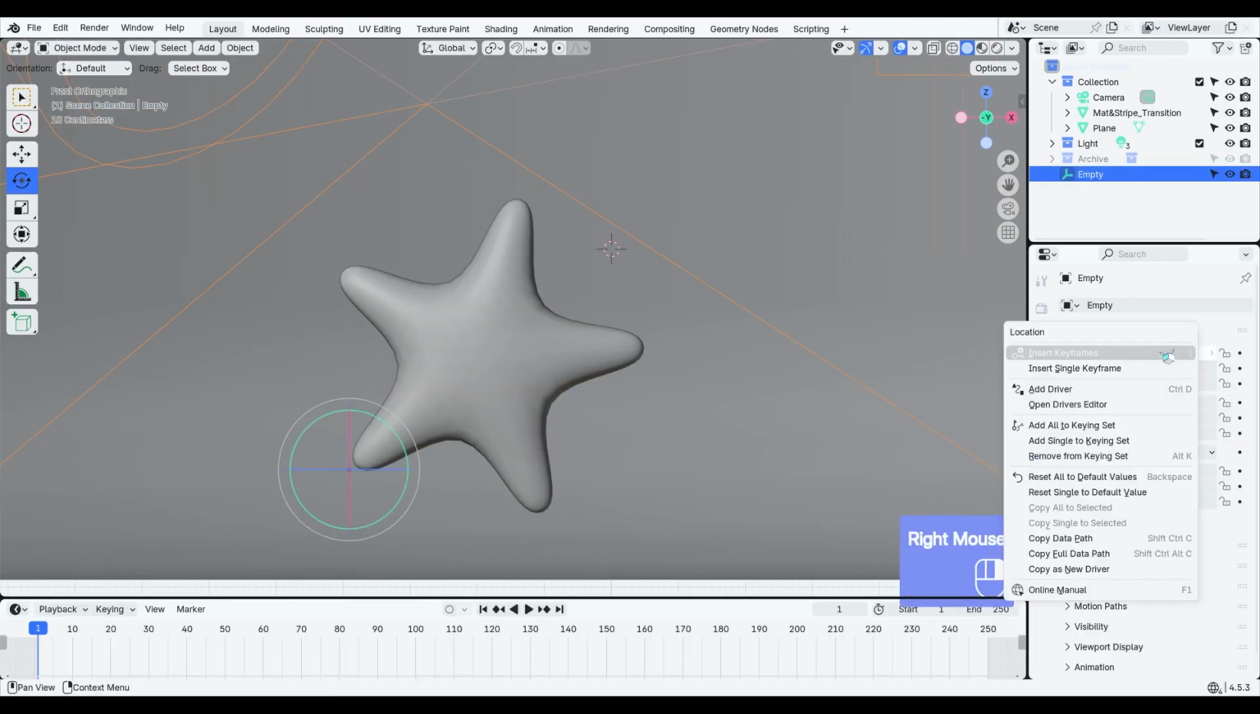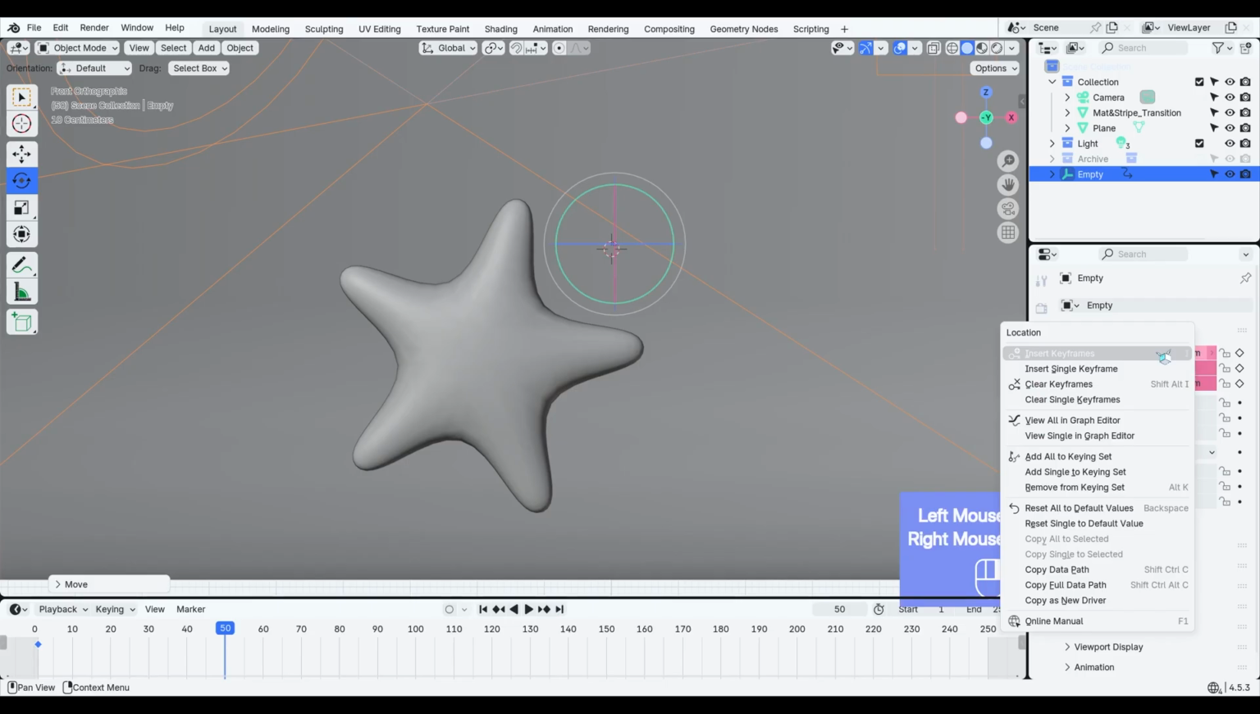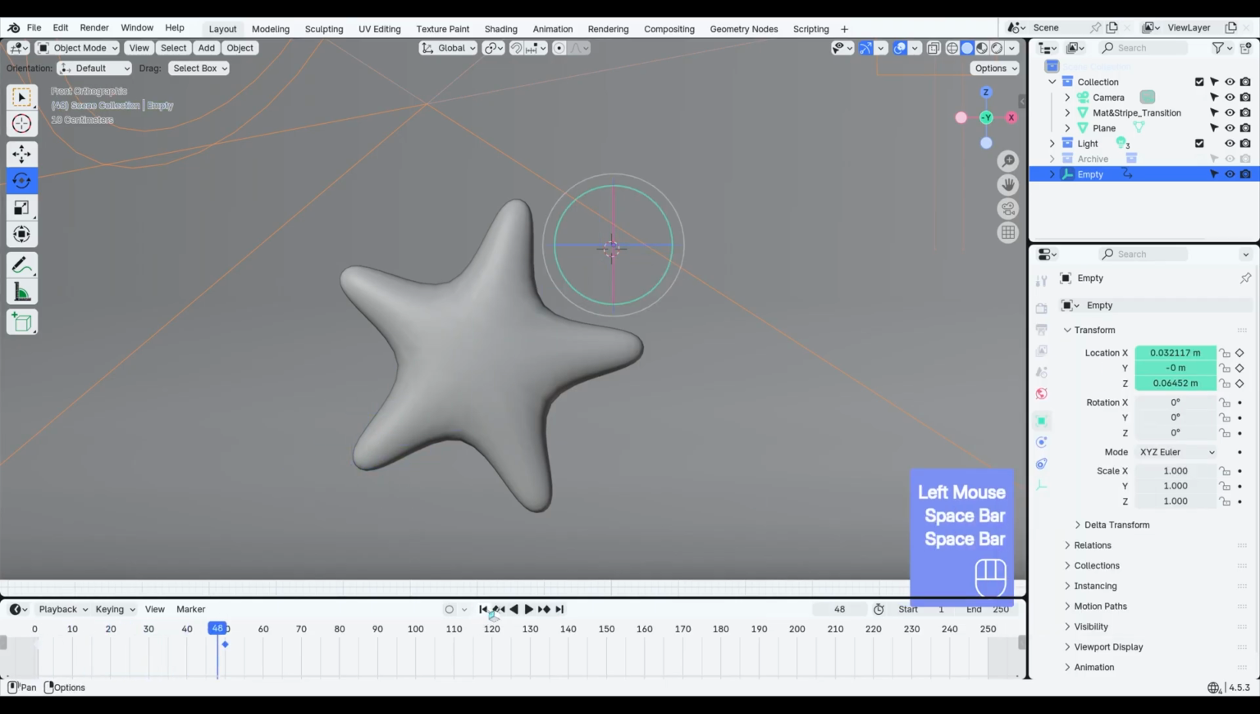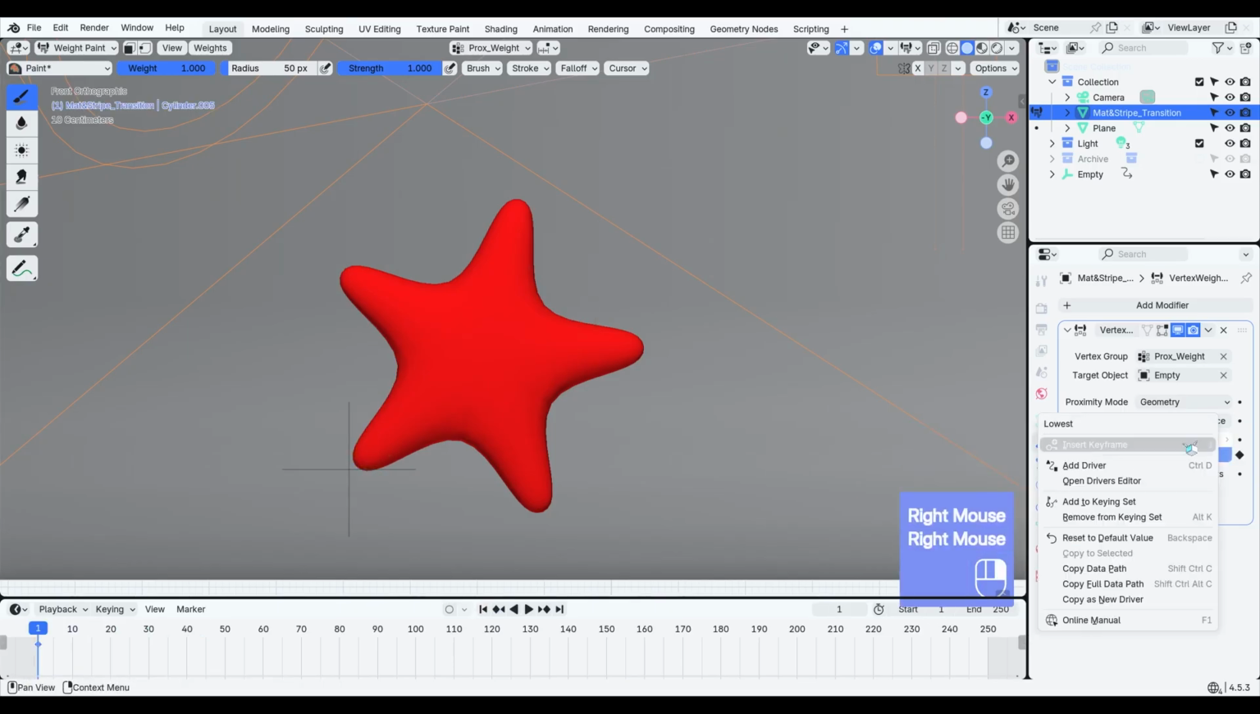Next, let's keyframe the empty's movement. As the empty moves, you can see its influence area, a 1 meter radius, shifting across the mesh, showing which vertices are being affected in real time. All right, now that we get how it works, let's keyframe the lowest and highest values.